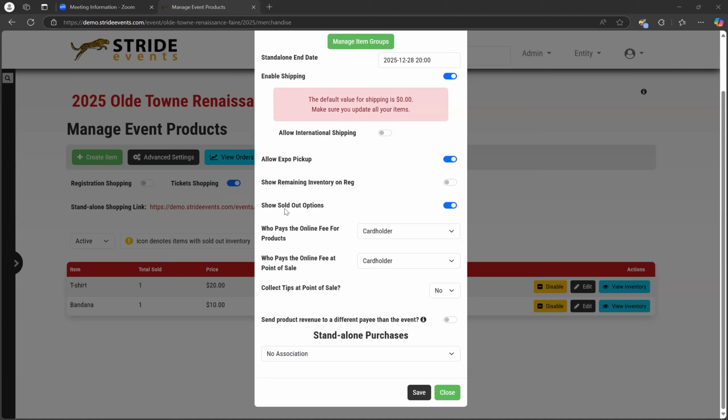And then next, you can decide whether or not you're going to show sold out options. So for example, if you've got small, medium, larges of a t-shirt, but you're sold out of mediums, you're still going to show the medium option, but it won't be selectable, and it will say sold out. So then people can say, oh, they had medium, but now they only have smalls and larges. But if you just want to show the available options, you can also just say, if I'm out of mediums, I just want to show that there are smalls and larges. Up to you.